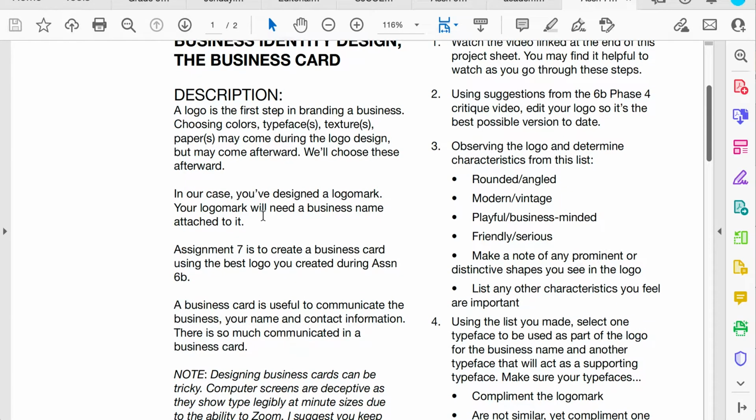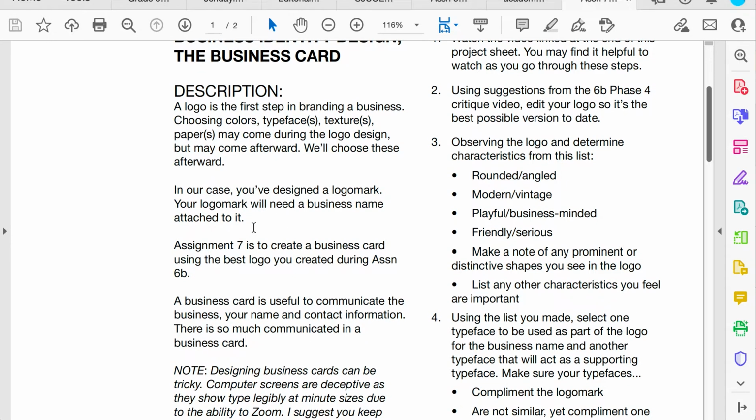Your logo mark will need a business name. I'm going to work you through this process, but you'll need to come up with a name, which is your thing. I think I've seen some of you have a name, but then you need to pick the right typeface for it, and once that's made, you're going to be creating a business card using the best logo you've created in assignment 6.